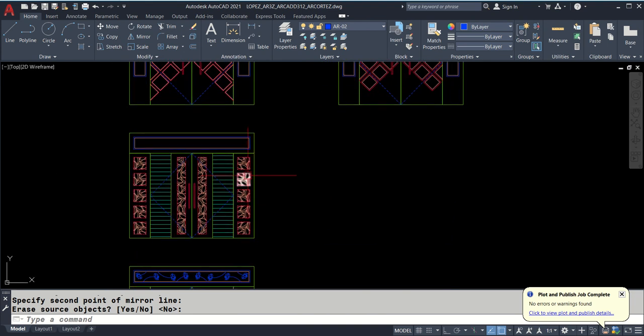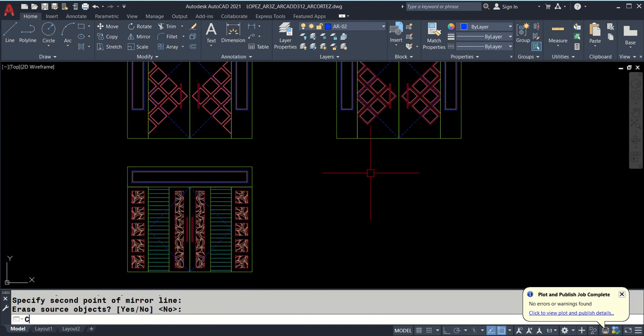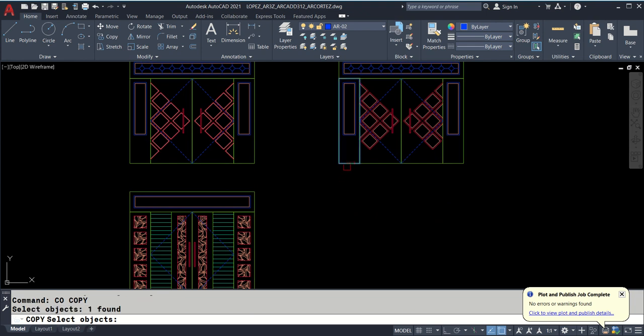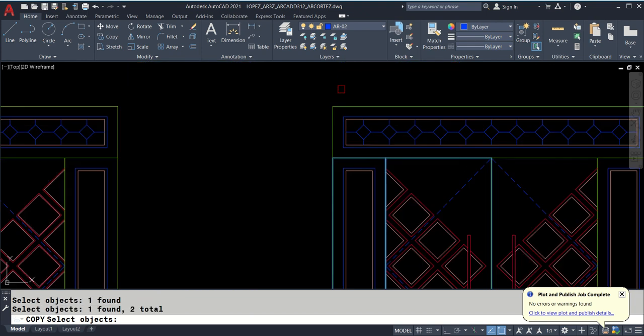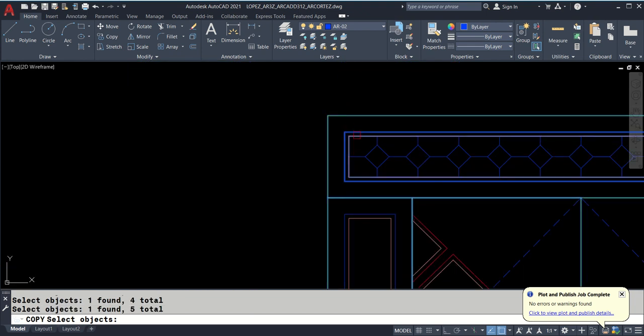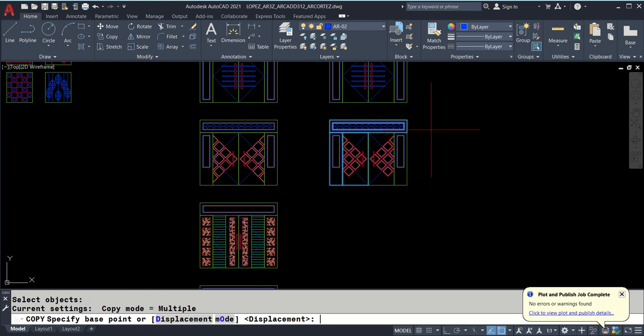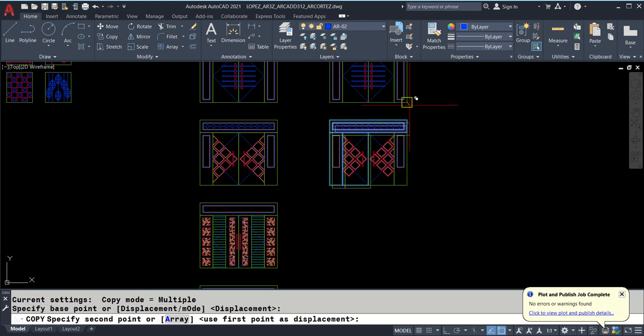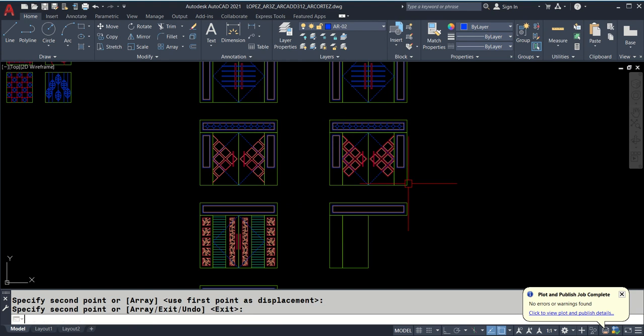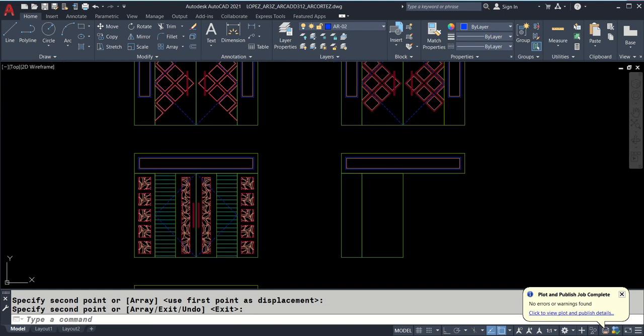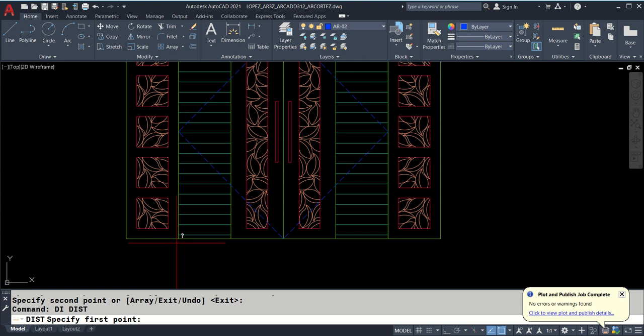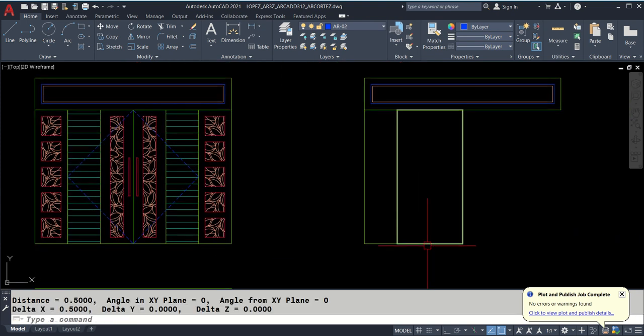Okay? Punta tayo dito. So, I'll be copying this, and this also. Okay? So, enter. And I'll be snapping here. Papunta dito. Yan. Click. Enter. Okay? Let's check. DI. This one is how many? 0.5. Okay? So, I need to explode this one.